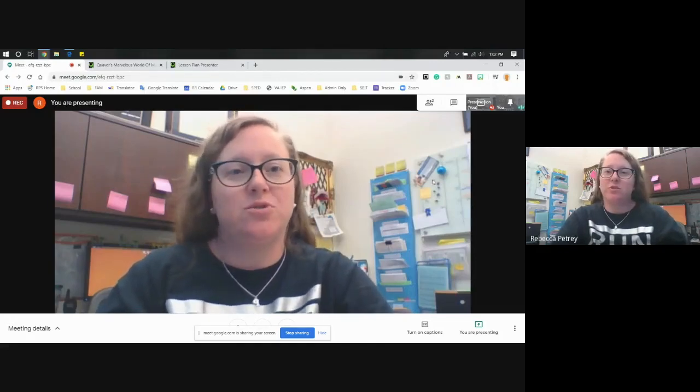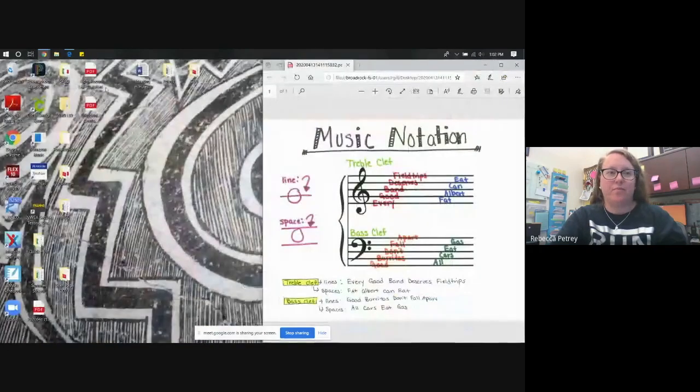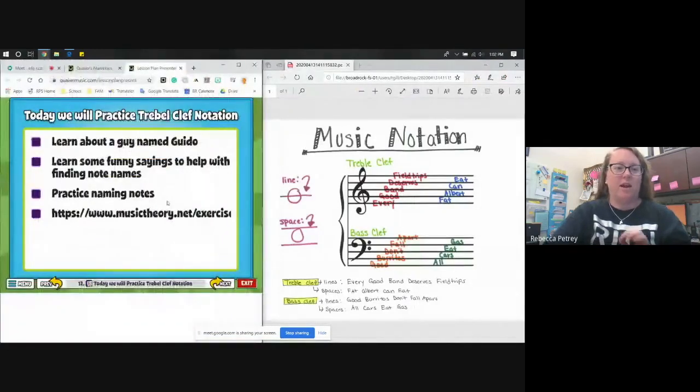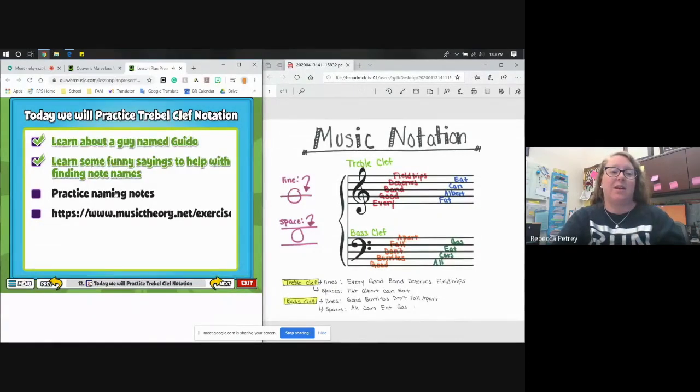So I'm going to share two screens with you. Okay, here we go. Today we are going to learn about a guy named Guido. Then we're going to learn some funny sayings. Then we're going to practice naming some notes, and then we're going to practice on a free website called musictheory.net. On this side of my screen, I have a quick anchor chart that is going to help us when we're trying to remember our notes.